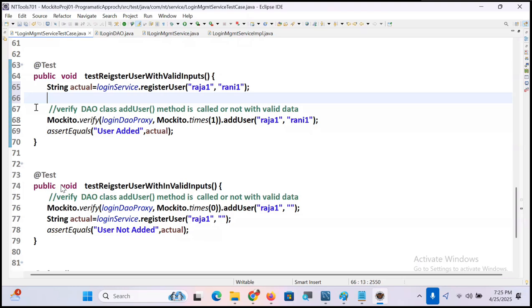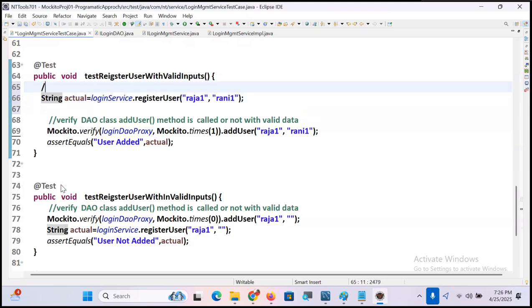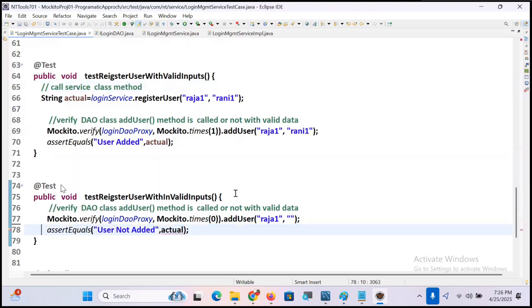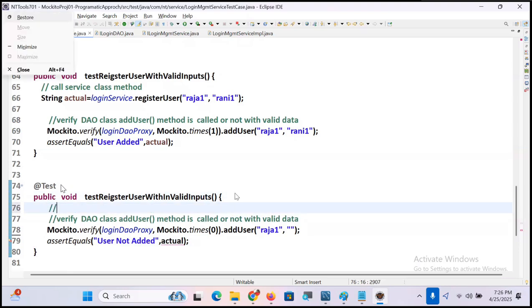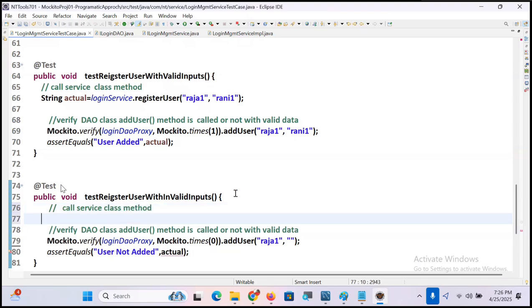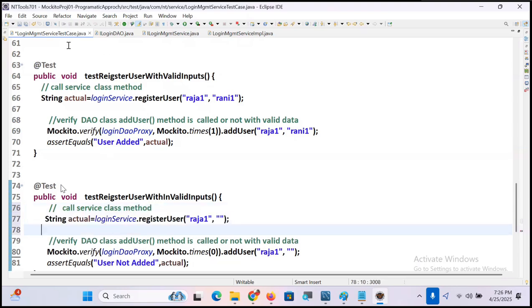Are you calling the service DAO method directly? No. You are calling through the service class method. Without calling the service class method, how can I check whether the DAO class method is verified or not, right? Call the service class method. The service class method internally should call this one. Same thing here also. Call the service class method. Say paste. That's it.